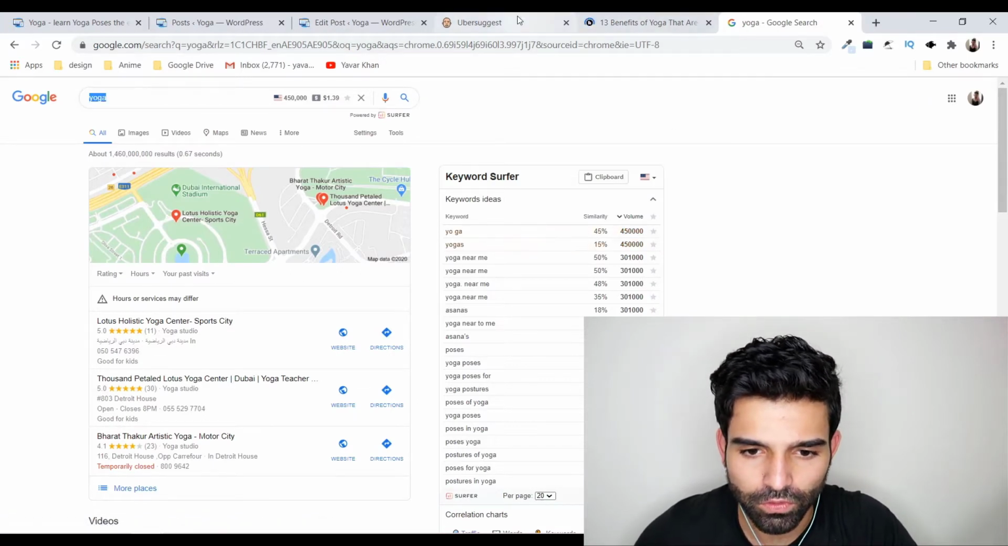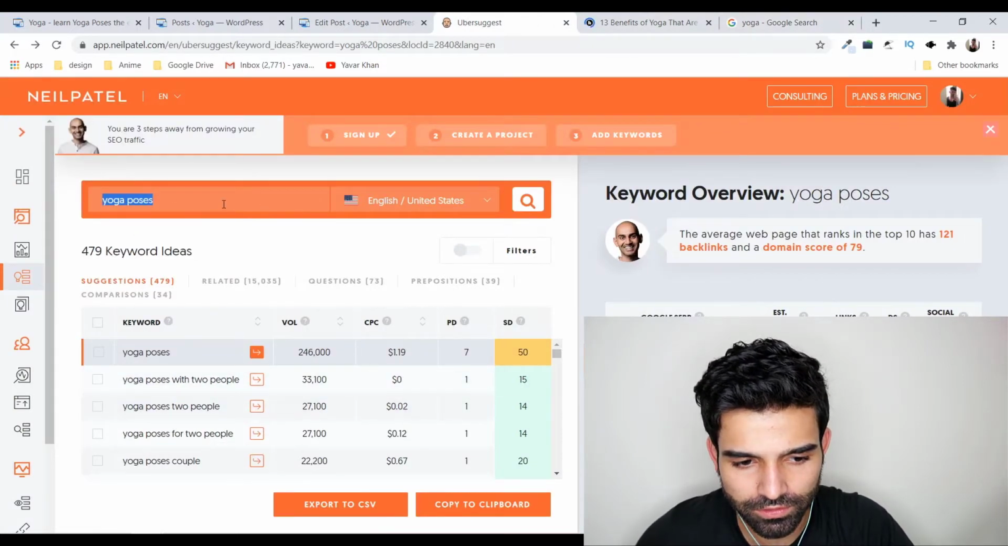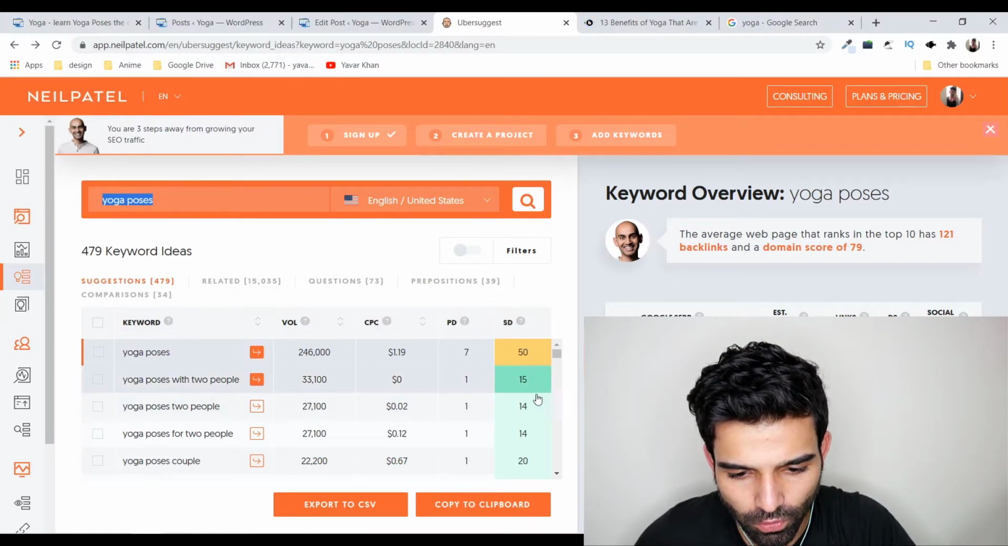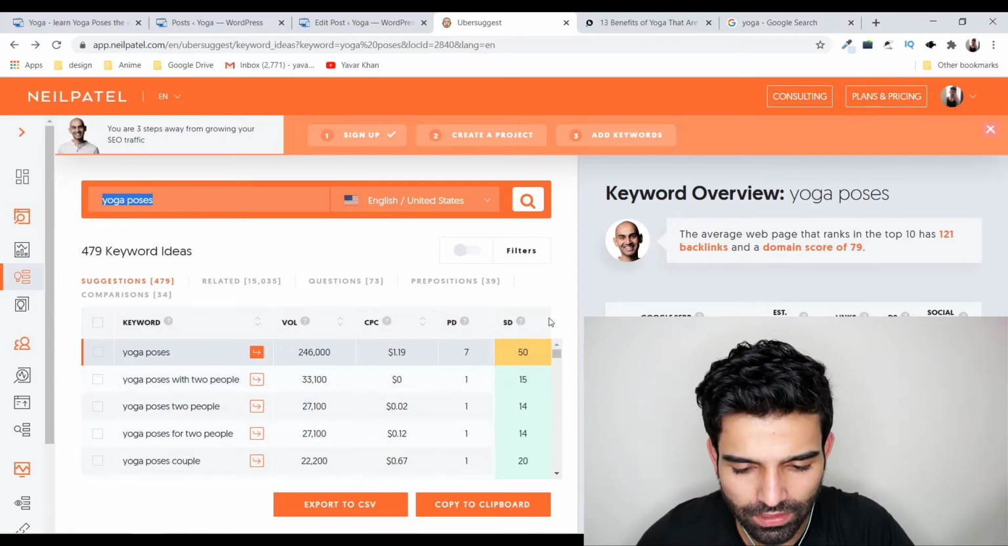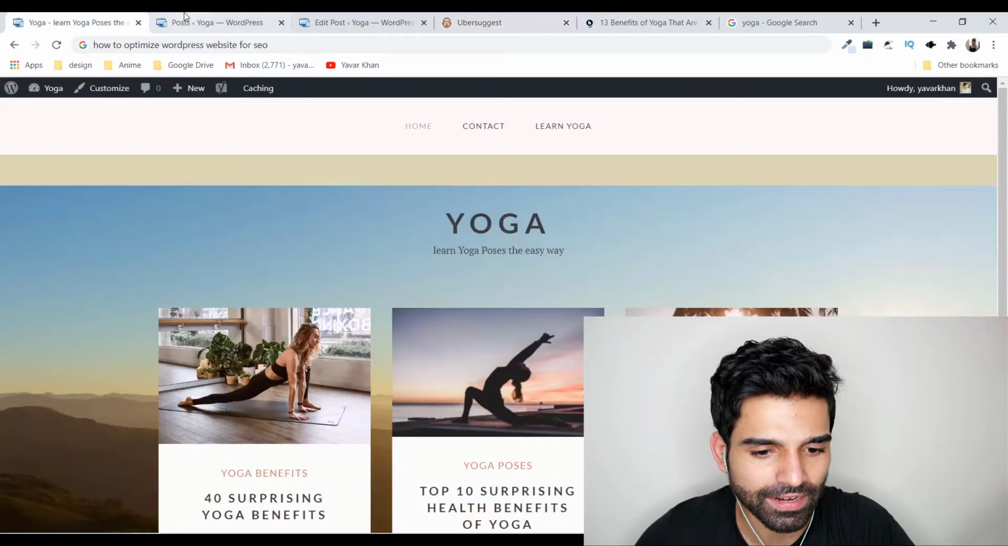Okay, so now what you could do is come over here and write down your keyword. As you could see over here, I've just searched yoga poses. It's a free tool, Ubersuggest. So for SEO difficulty, make sure it is green. The higher the number, the more difficult it is to rank. So the first thing is find a keyword which is really easy to rank. So let's say yoga poses for beginners, and write down the content.